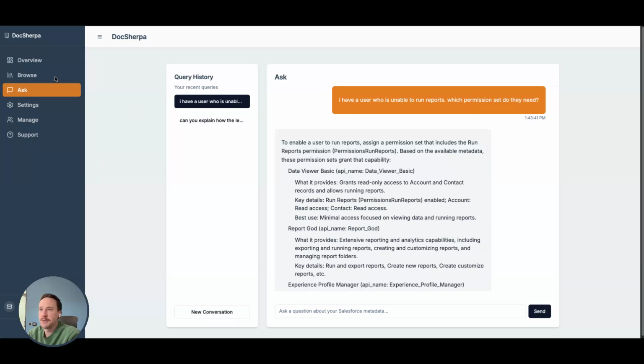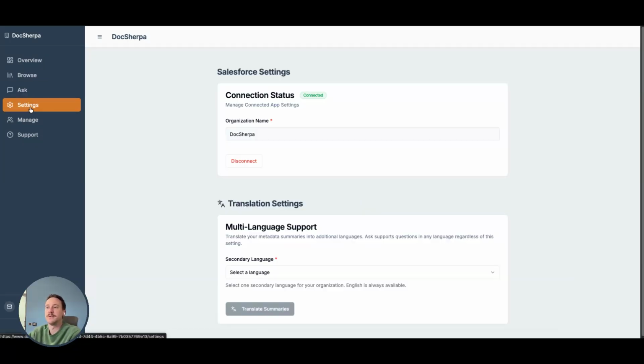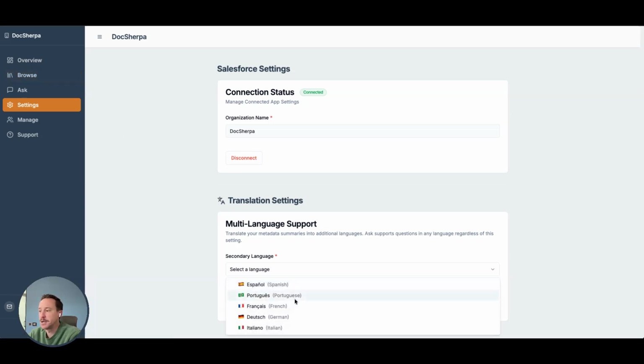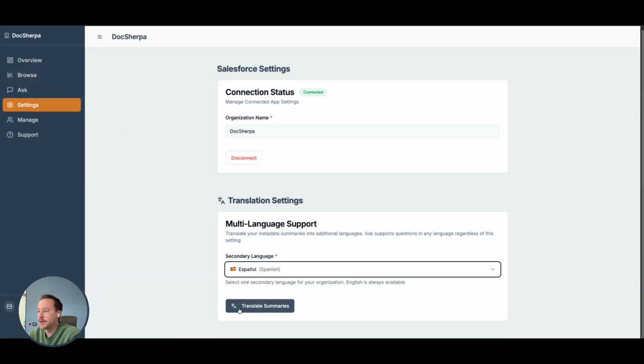All right, now that we've seen how the browse and ask works, I wanted to run you through a couple additional settings that we have available on the DocSherpa platform. So if you've noticed here in the settings from a previous video, we have the opportunity for some translation settings. And what this does is allows you to have a secondary language available for the browse documentation. So you can choose one of 5 languages here, and then you'll go ahead and hit translate, and it's going to run it through a process again.